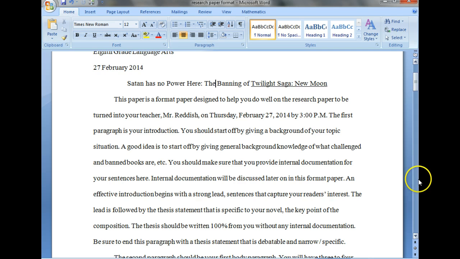You should start off by giving a background of your topic situation. A good idea is to start off by giving general background knowledge of what challenged and banned books are, etc. You should make sure that you provide your internal documentation for your sentences here. Internal documentation will be discussed later on in this format paper.